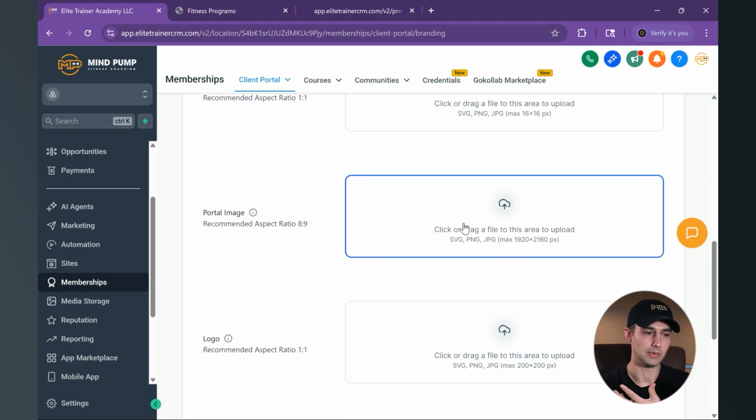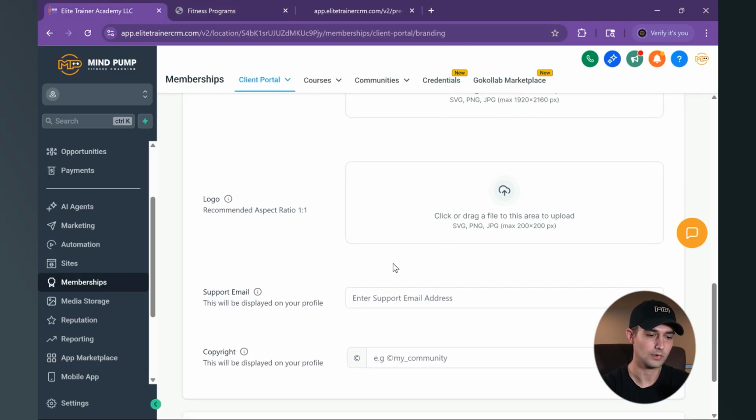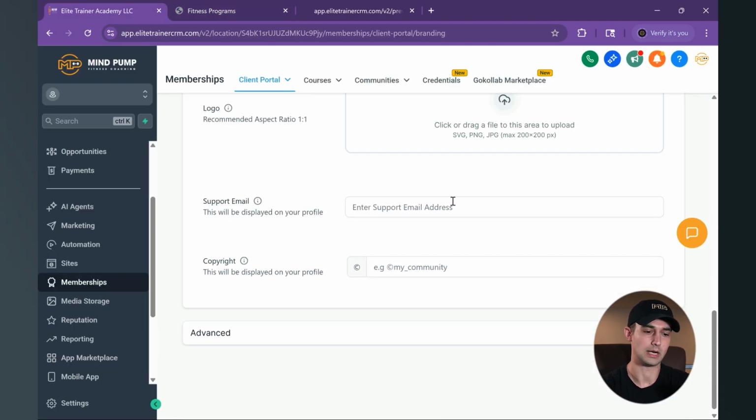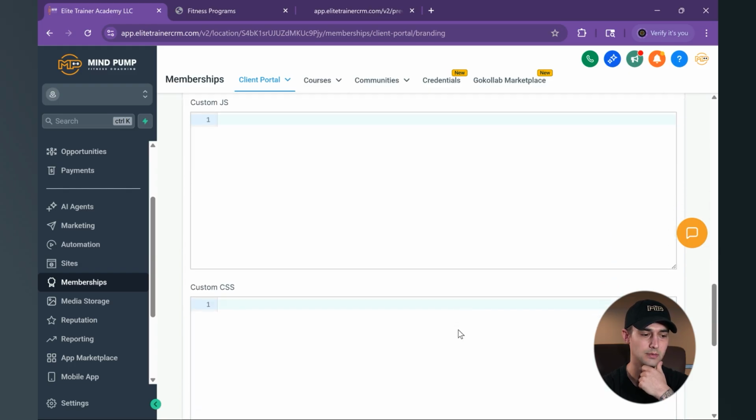You can add an image if you want to replace the background colors with an image. You can add your logo. You can add a support email, some copyright. Always add the copyright. Make sure people don't take your stuff. And if you want to get crazy with it, there's custom CSS and all that stuff. And you don't need to be an expert coder to have an idea for what you want this to look like and ask ChatGPT, hey, write me some custom CSS for my portal. I want it to look like this. Have fun with this, okay?